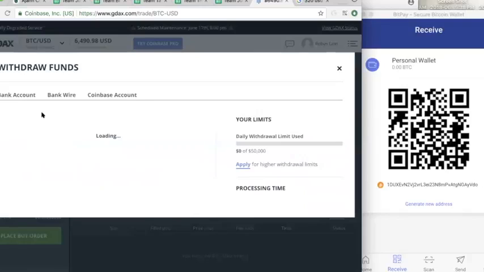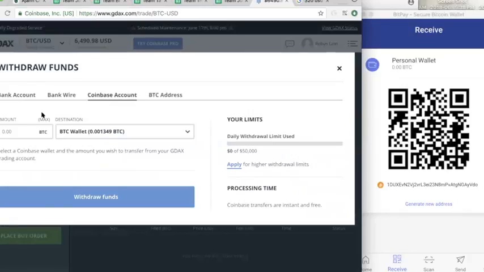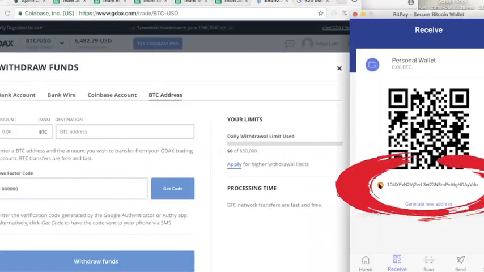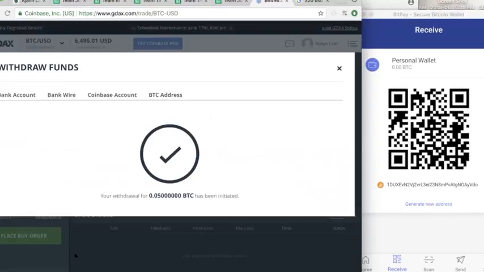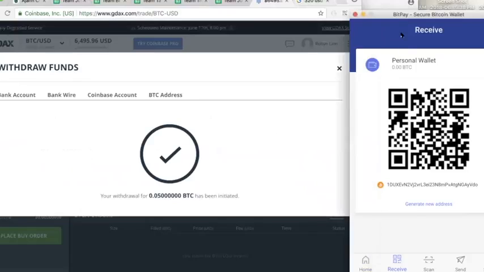So I'm going to withdraw funds from my GDAX. So I'm going to enter this copied address, sending 0.05 Bitcoin. And I'm going to enter in my code from my Google Authenticator, which is Coinbase. And my 0.05 Bitcoin has been initiated. And hopefully here we will see it very, very shortly. And we'll be ready to get going.